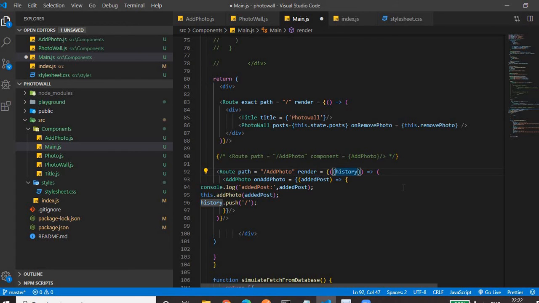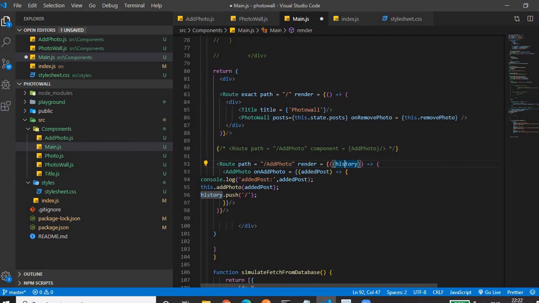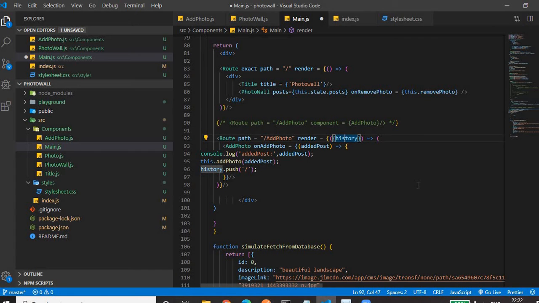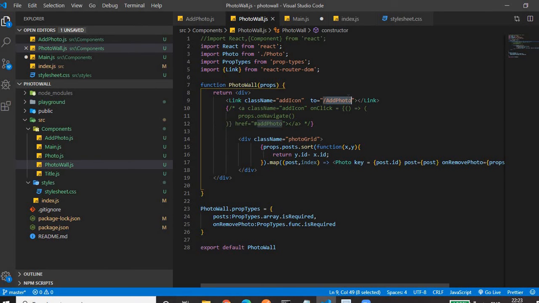Render, we will come to the history later. So render is a function in which we will return the UI that we need to show when that path is add photo. So here AddPhoto is the component that will be activated when this path is triggered, on which we are passing the props that I explained in AddPhoto. In this prop, what we are doing, it's also a function. It also has an arrow function in which it receives the post that we have passed from the PhotoWall. Okay.